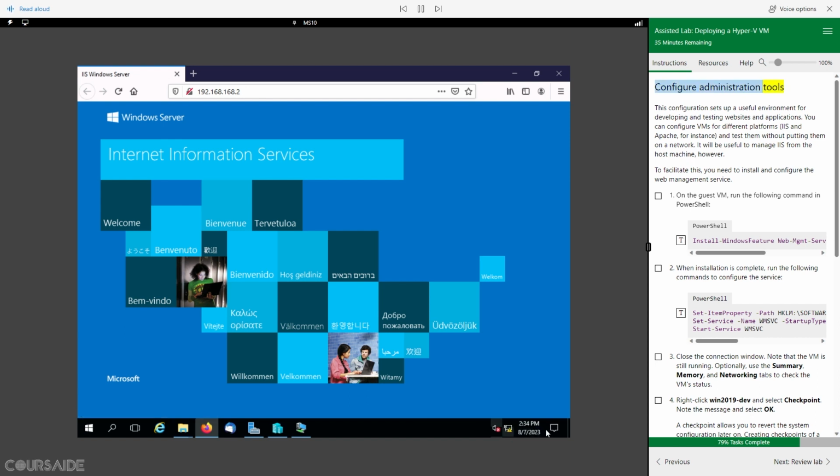Configure administration tools. This configuration sets up a useful environment for developing and testing websites and applications. You can configure VMs for different platforms, IIS and Apache, for instance, and test them without putting them on a network. It will be useful to manage IIS from the host machine, however. To facilitate this, you need to install and configure the web management service.